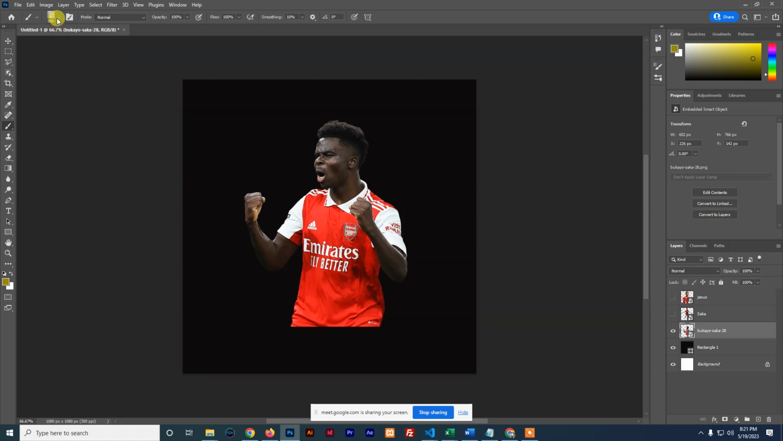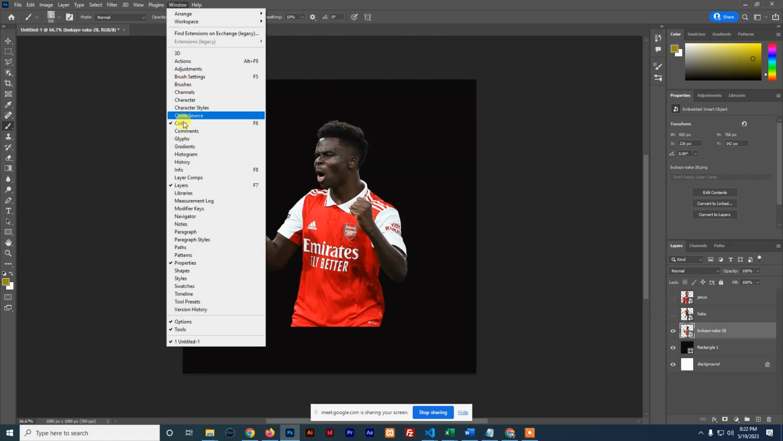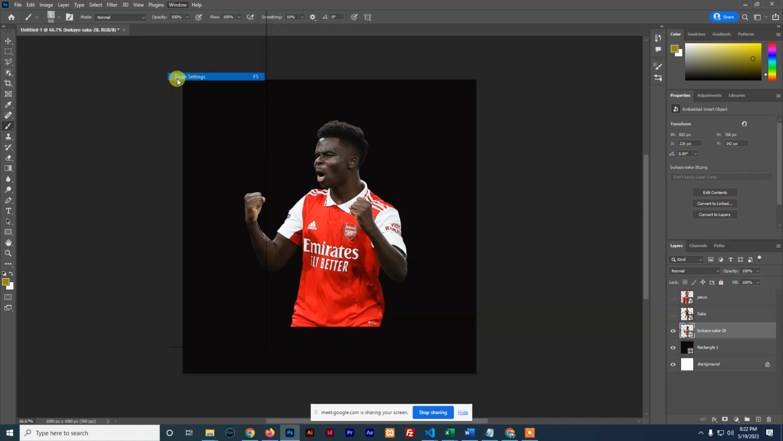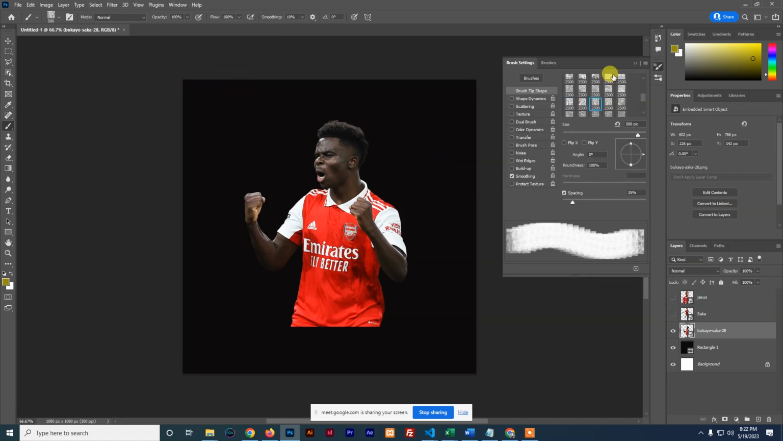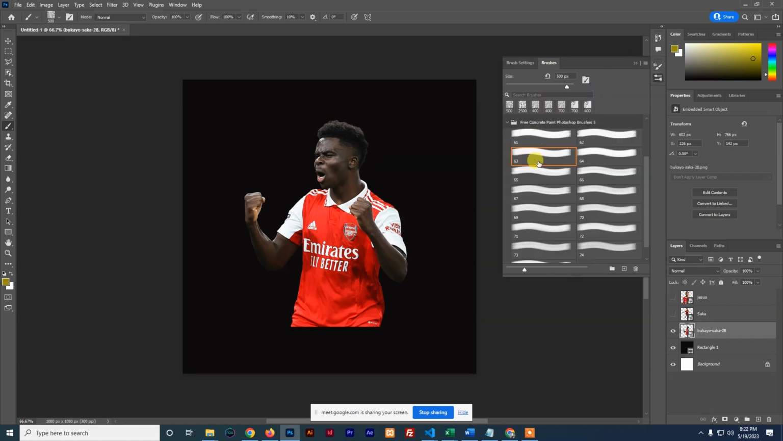But if you want to work maybe faster, you can also go to window and then you select brush settings. So it will open this tab here. So in this tab, when you go to brushes, it will list all available brushes.